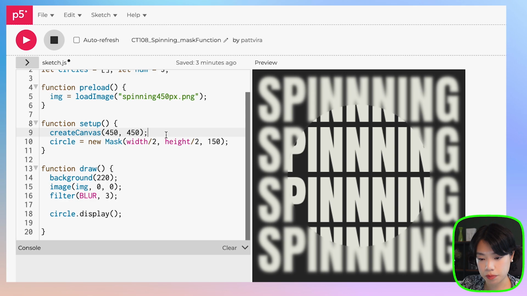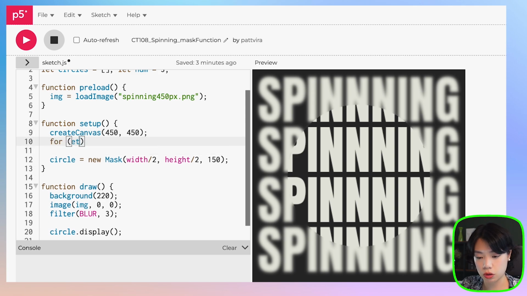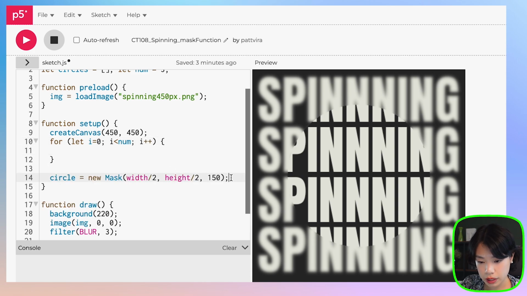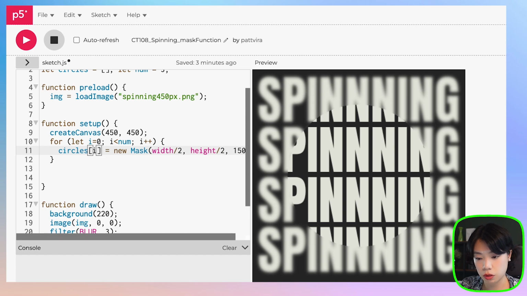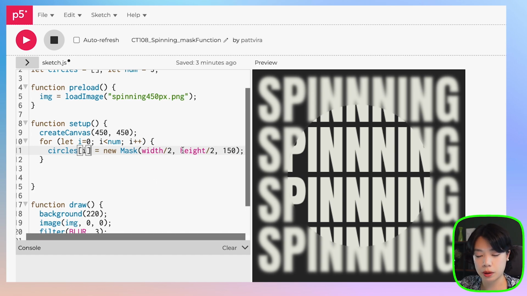And then inside setup, I'm going to write a for loop that goes from let i equals 0 to i less than num, i plus plus. And now we're going to create a bunch of circles, 3 to be exact. The x and y location will still be at width divided by 2 and then height divided by 2. But then the radius, we want to vary that, right?